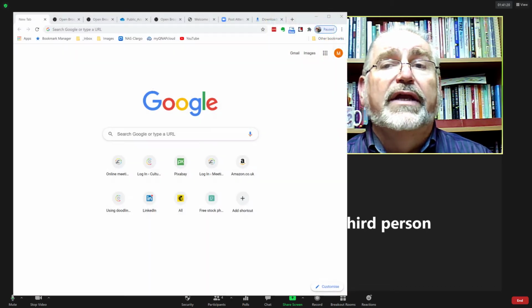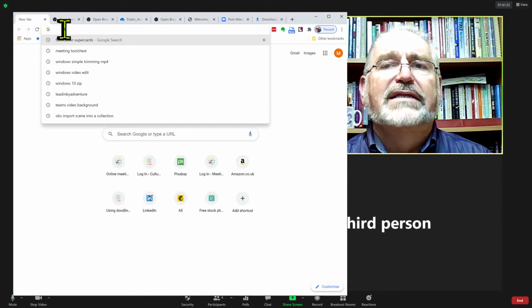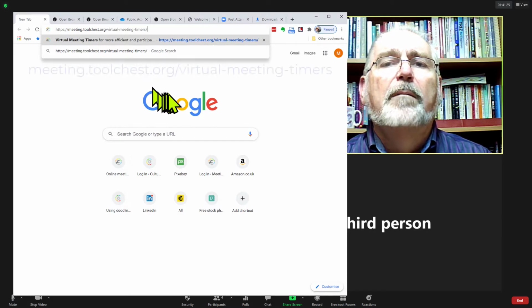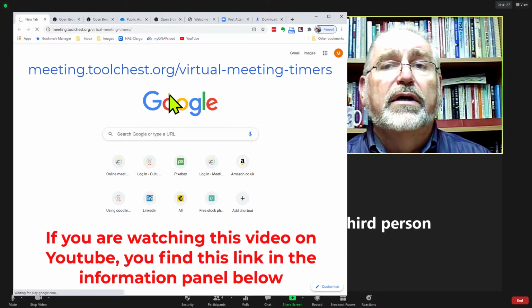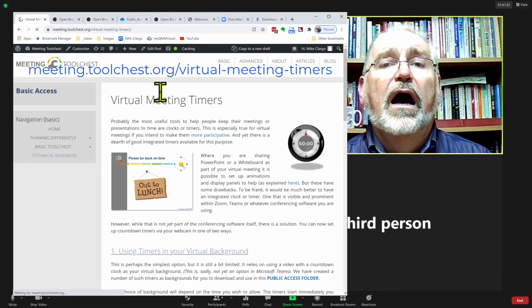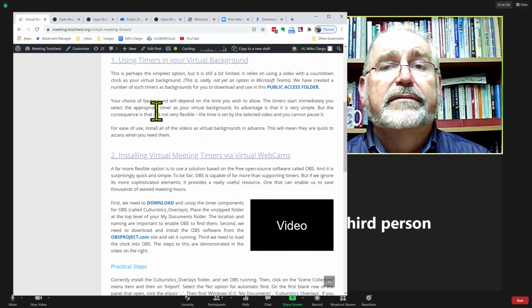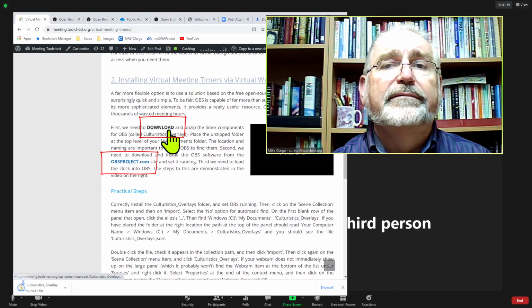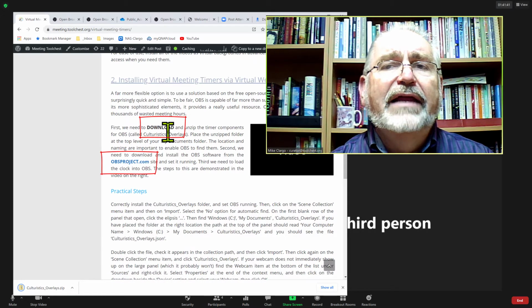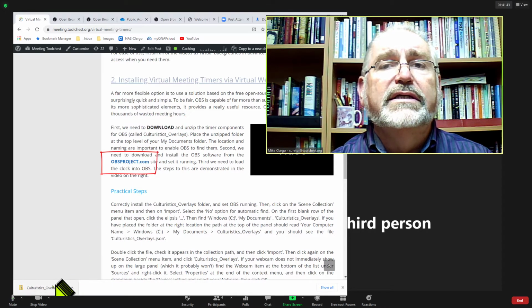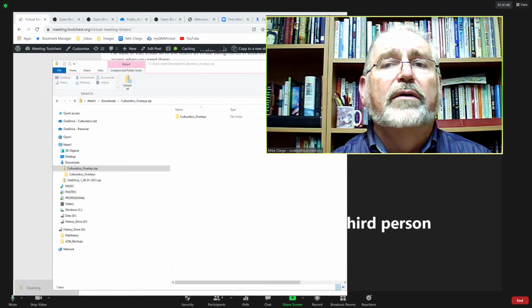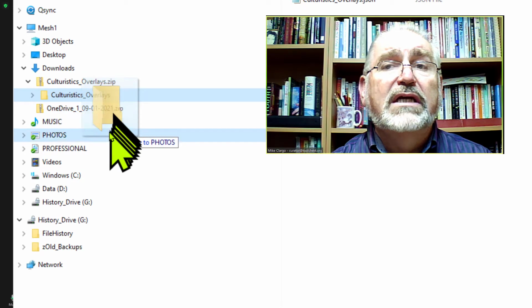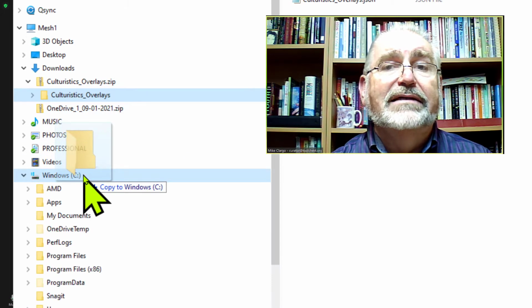If you're not already on it, go to the following address in your browser: meeting.toolchest.org/virtual-meeting-timers. Then scroll down to section 2 where you will find the links you need. Clicking the download link will download a zip file. Click the download to open it. Then drag the folder inside to your Windows C drive and release it.